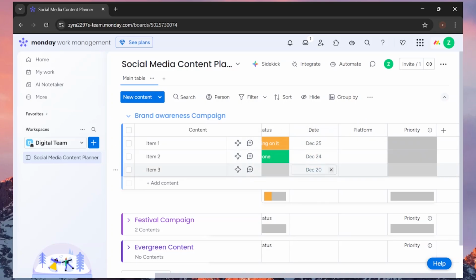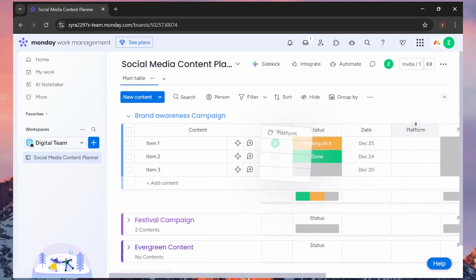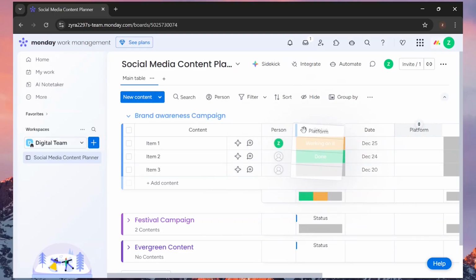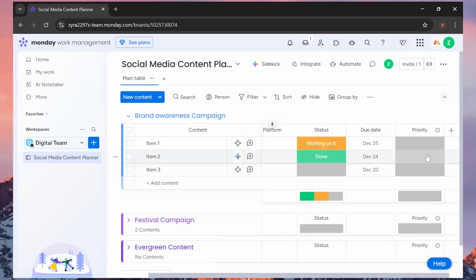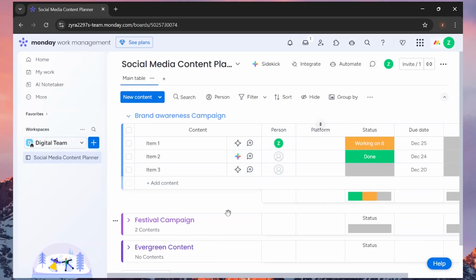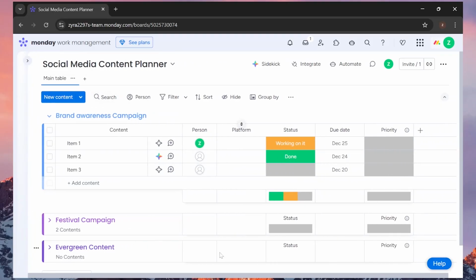Now I want to change the sequence of these, I'm going to simply click on it and drag it to the front after person, and changes are made in all the groups. I changed this column name to due date to make it more sensible, and this is the priority one. I guess that's enough. Let me just collapse this sidebar for better visibility of our board only.